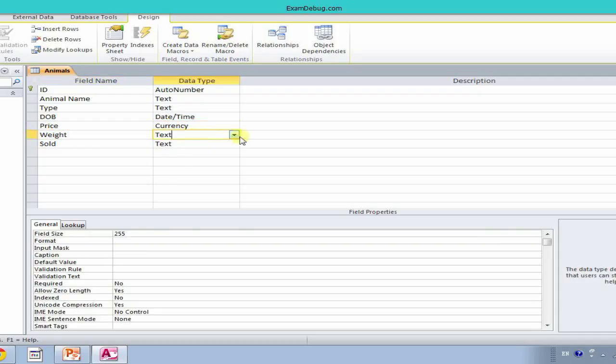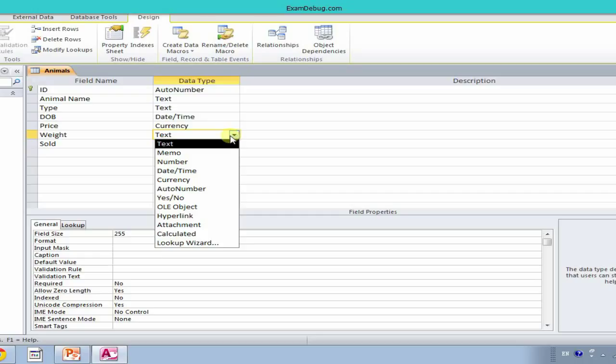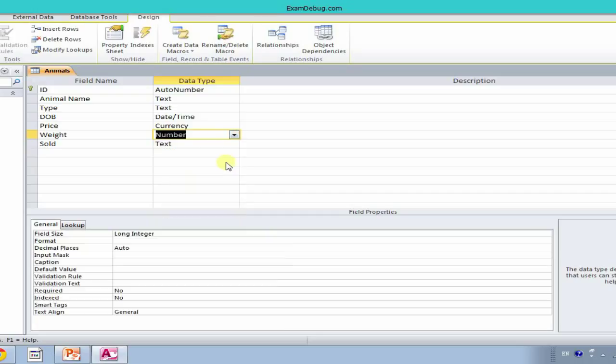And then the weight I'm going to have as a number. Now long integer is the standard format for that. So an integer is going to be a whole number, so no decimal places. If your number is 0.65 or 19.21, then this is not going to be useful. We can't use an integer here. So weight is a number, but it's not going to be an integer.